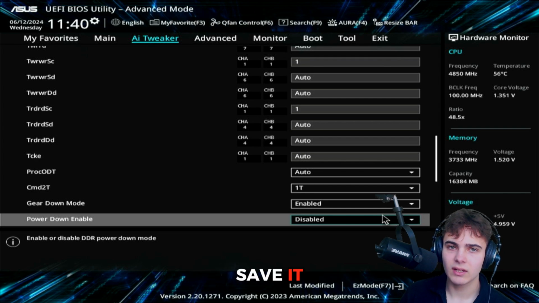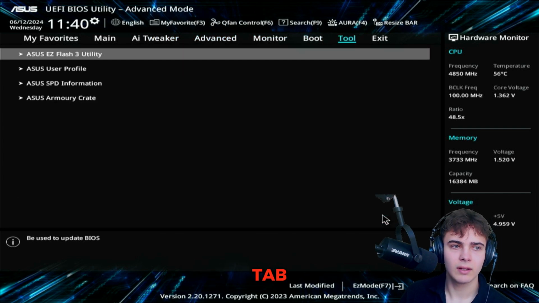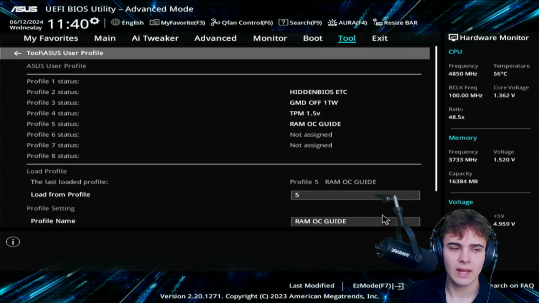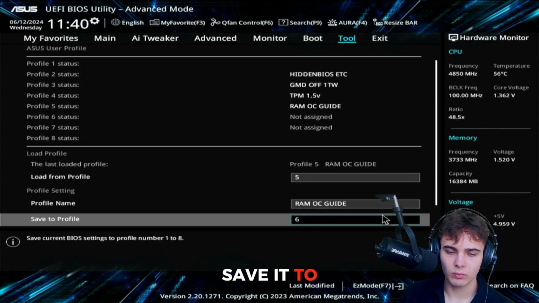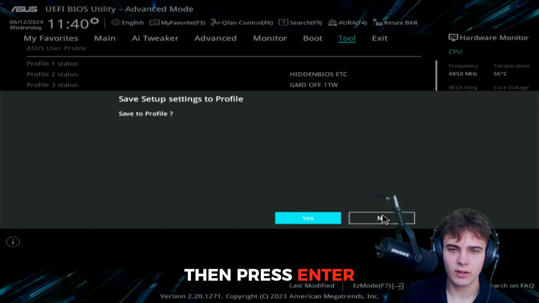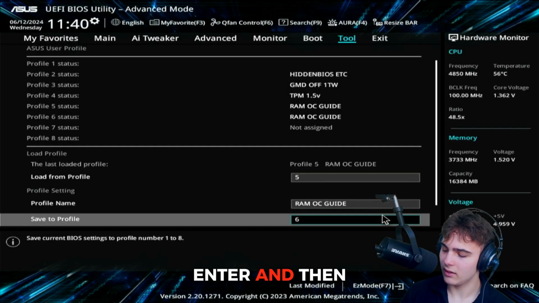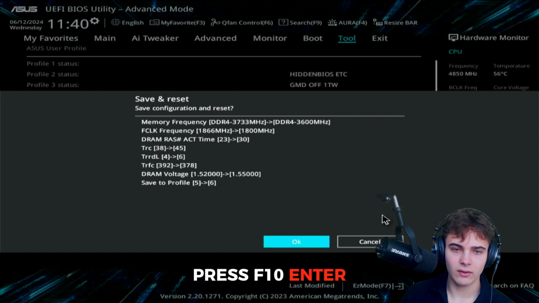Then we're gonna save it, then let's go to the tool tab, let's go Asus user profile, and I'm gonna save it to RAM OC guide, and I'm gonna save it to profile 6, then press enter, enter, and then press F10, enter, and let's go.